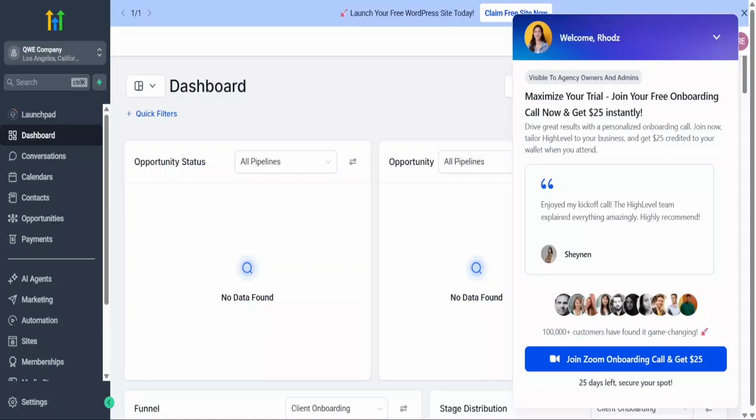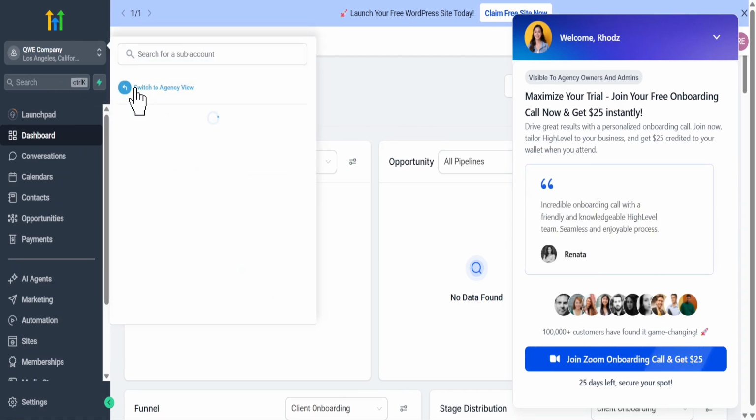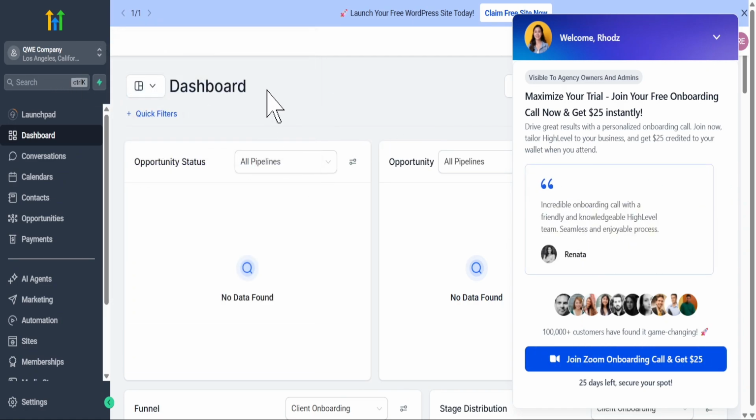In today's video, I'm going to teach you how to create, share, and edit snapshots in GoHighLevel. We'll start in a sub-account, switch to Agency View, build a snapshot, share it with a link, and show the right way to update it.